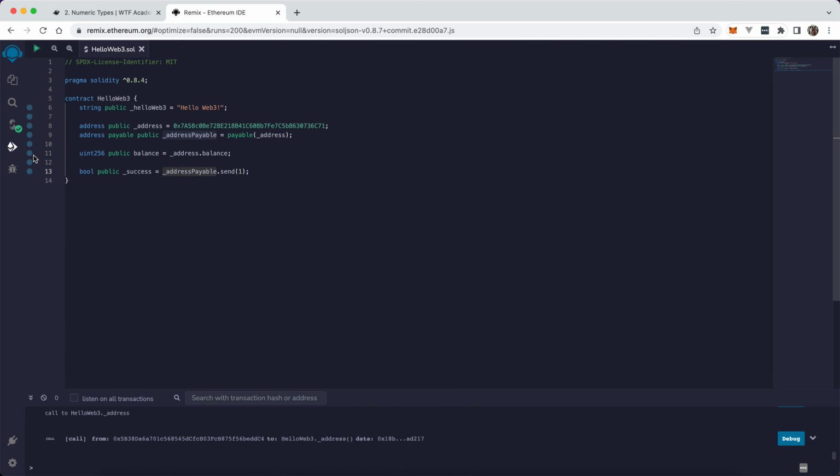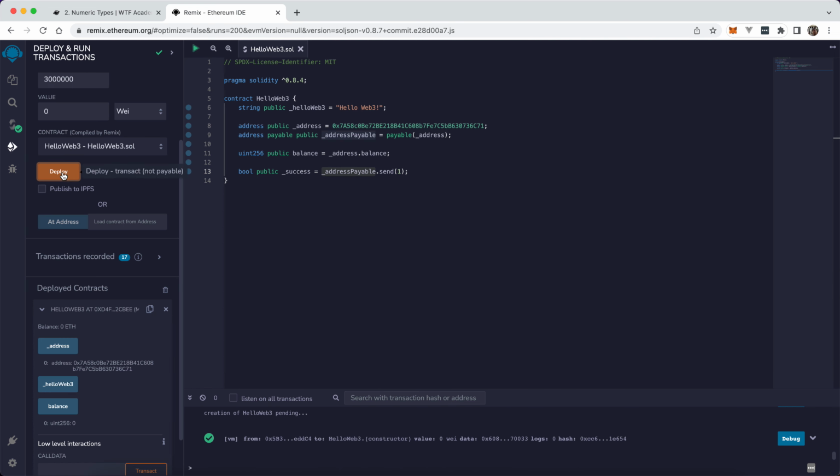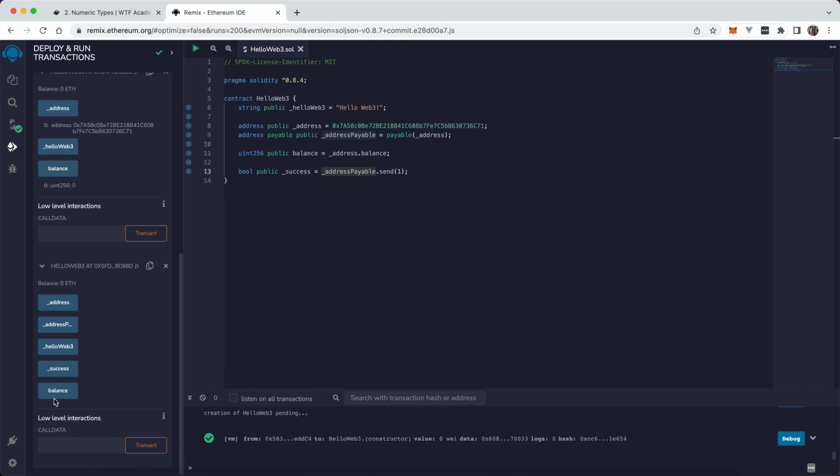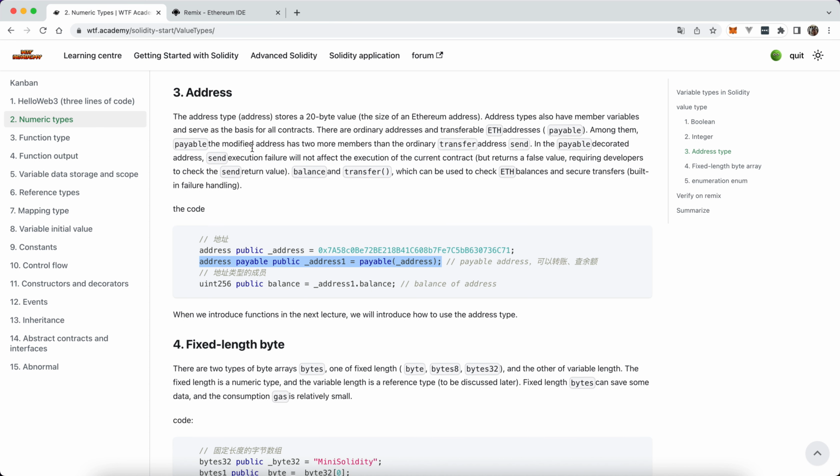Okay, go to deploy again. We can see the latest deployment. When I check success, you can see it's false. Doesn't matter. We need to confirm if it's a valid address, so we need to look into the detail or the reason why it failed to send. But anyway, we can make the function call on the payable address, the send function call, I mean. So this is what the course talked about.